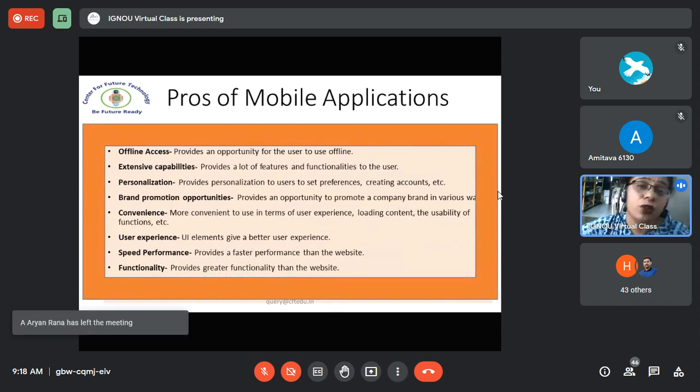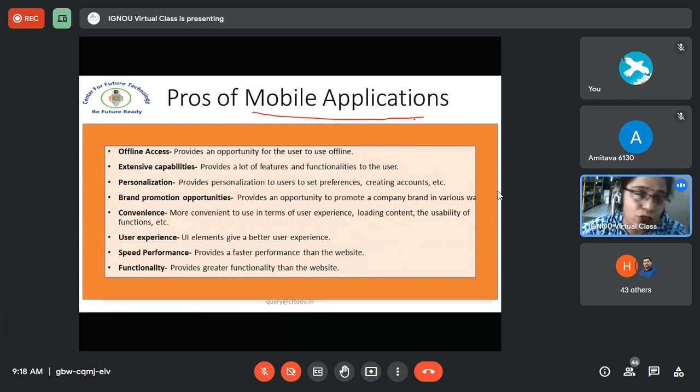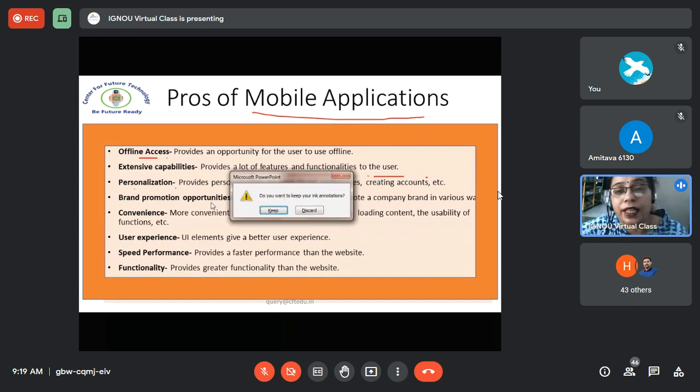There are certain pros of mobile applications, what all they can offer. If we have any sort of mobile application or business application, what sort of benefit is it offering us? So yes, a user can access things offline, and they can get information about the offerings of any business in offline mode also. Extensive capabilities, that is, it provides a lot of features and functionality to the user. Personalization, preferences can be added, so the person feels that someone is talking to them, or someone is taking care of their personalized needs.